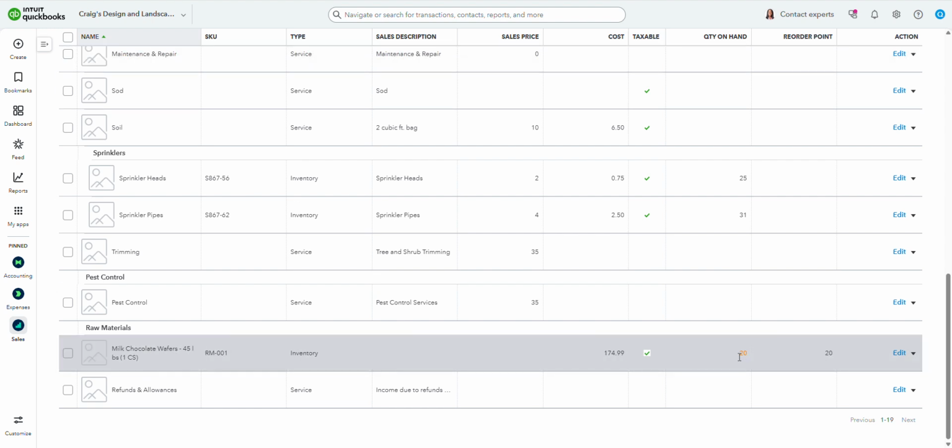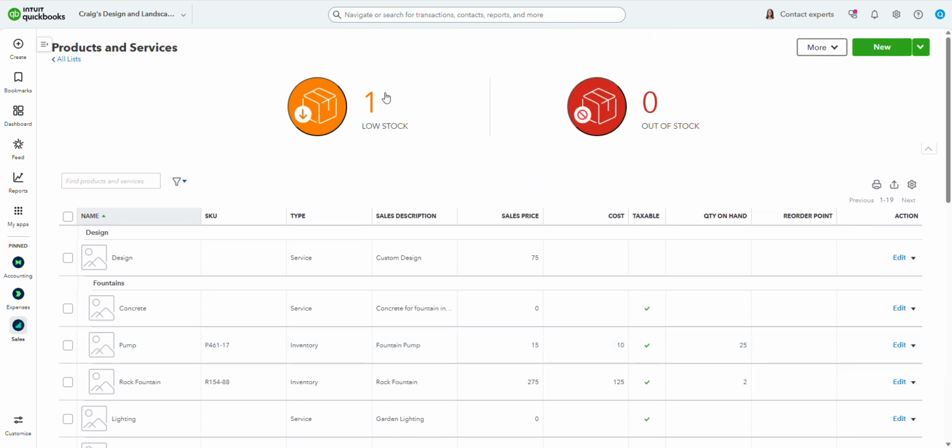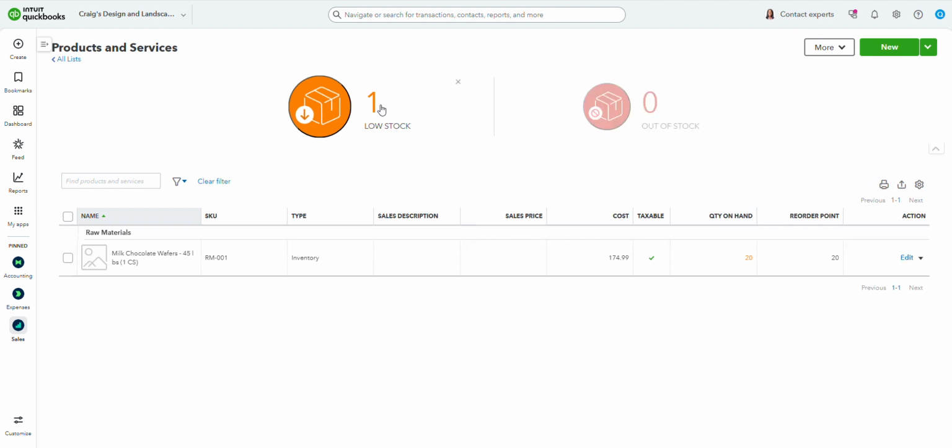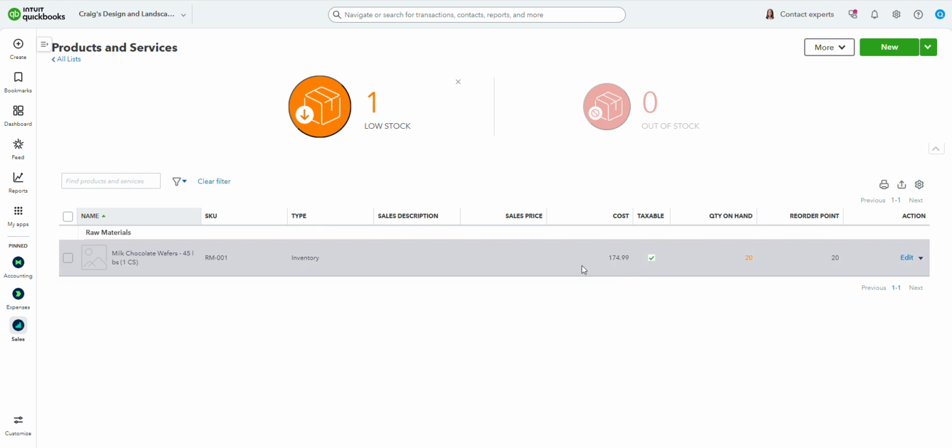I have 20 on hand. Reorder point is 20. So what that means is that if I wanted to filter my products by the things that are in a low stock status, it comes up. So this will make sure that I communicate with my vendor that I need more chocolate wafers, and put that order in while I go through the cases I have on hand. They're able to deliver it to me, and hopefully there will be minimal disruption in production.